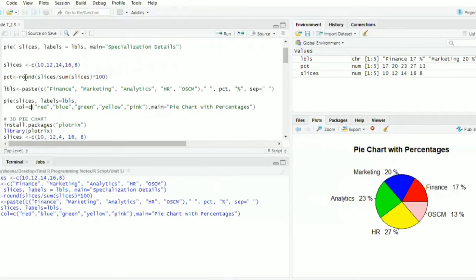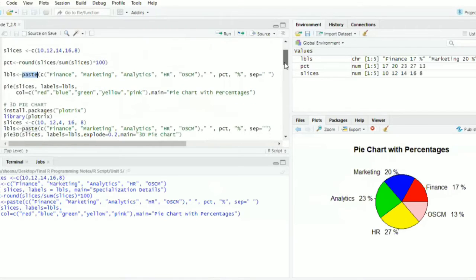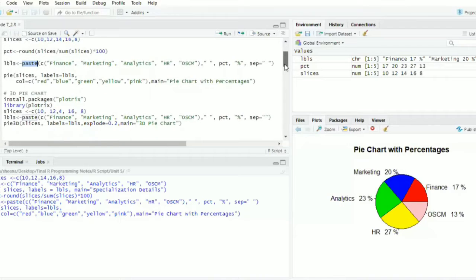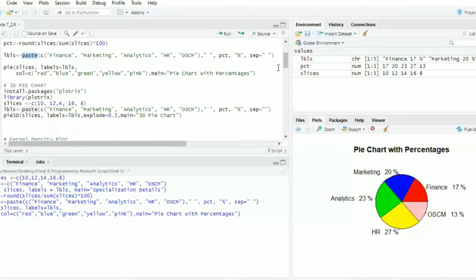I have calculated 20 from pct, and after that, using the paste function, I have displayed the text here: marketing, 20, and percent sign. So the paste function is used to combine the display: finance, then one space, then your actual percent and the percent sign. This way I have created the pie chart. So the pie function is used to create a pie chart of any value.